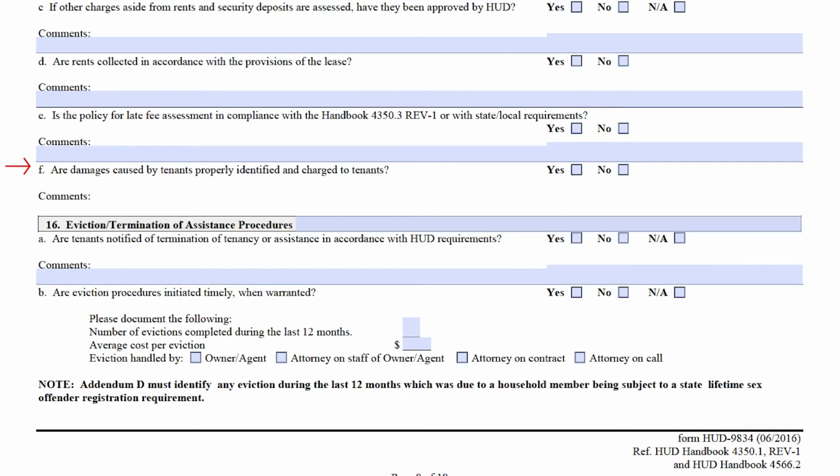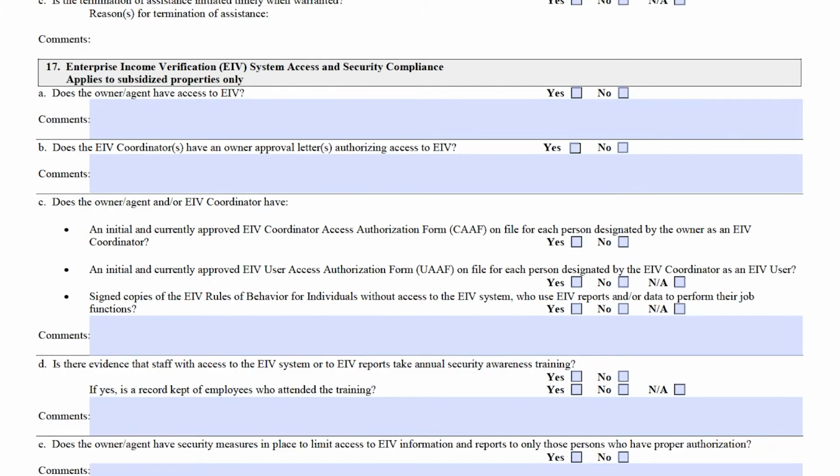Eighth, the reviewer will look at your damage charge list, terminations of assistance, and evictions that were conducted in the last 12 months. Number 9, in this section, your EIV system access and security compliance will be assessed. The reviewer will also look at your EIV policies and procedures. There's one note I want to make here. Make sure that you are pulling your EIV reports in accordance with your own company's policy and procedures.